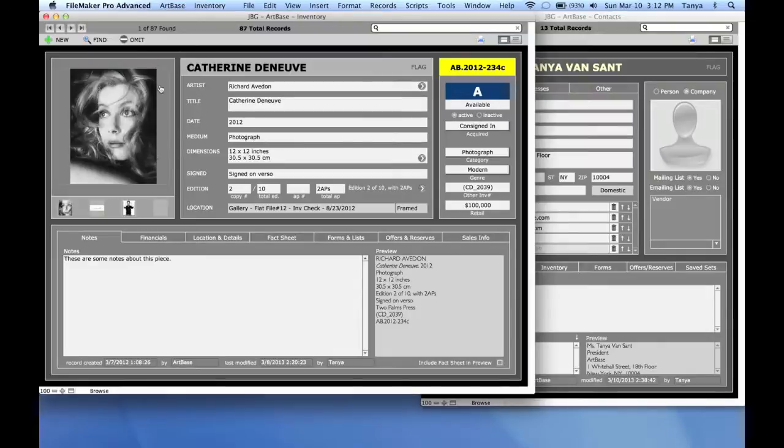In the inventory, you'll see a large image in the upper left-hand corner, including 4 additional images for that piece. And in ArtBase, you can actually store unlimited images, and we'll see that in a minute. On the right-hand side, you'll see just kind of a status area where you can see the inventory number of the piece, the status of the piece, like available or sold, consigned out. The color and letter codes can be changed by you in the settings file. Here you can also see the category of the piece, the genre, even retail price.